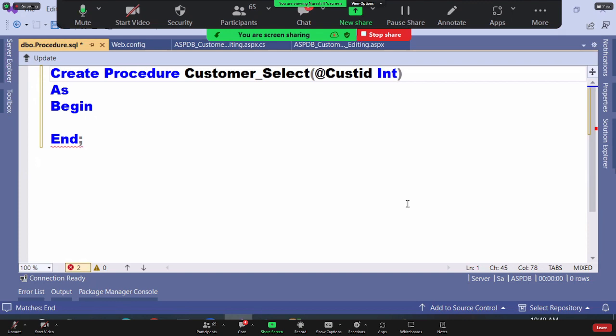But tell me, if you pass the customer ID and get the data, how many records will come? One only. Customer ID is a primary key. But sir, if you want to get all the records, make this an optional parameter by assigning a default value. You learned about default values in C# also. If you give a default value, the parameter becomes optional.